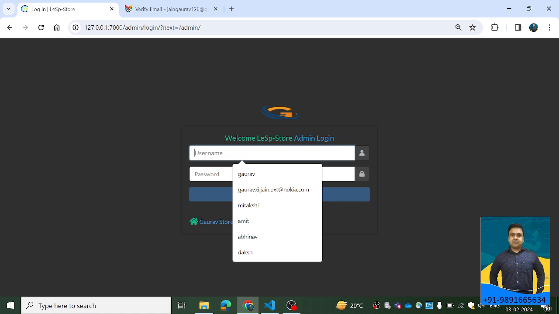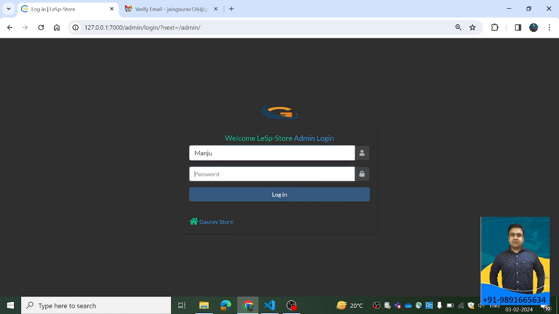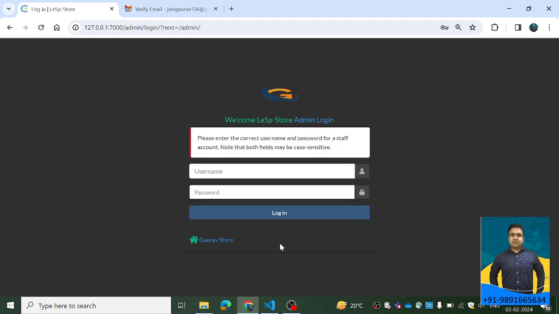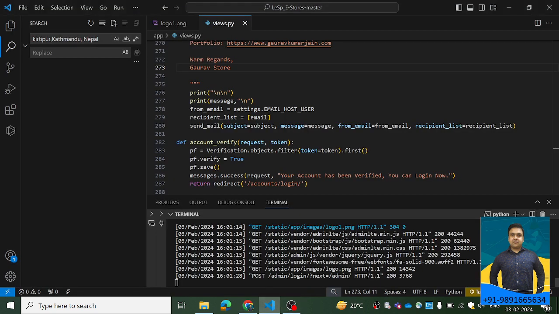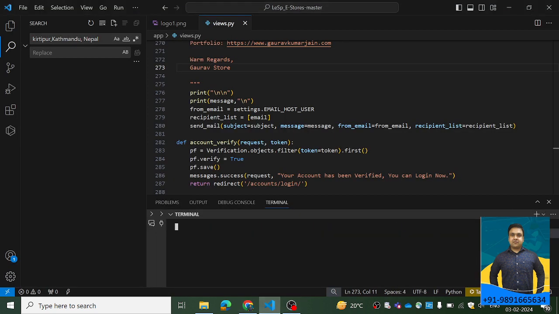I already have a profile with this ID if I'm not wrong. Let me quickly enter it and see if it is still working, or else I'm going to create another super user for you guys. Okay, I think I'll have to create a super user first. So here I'm going to simply use this command called createsuperuser, and it will allow me to create a super user for my application, with the help of which I can log in into the admin portal and do various kinds of stuff.